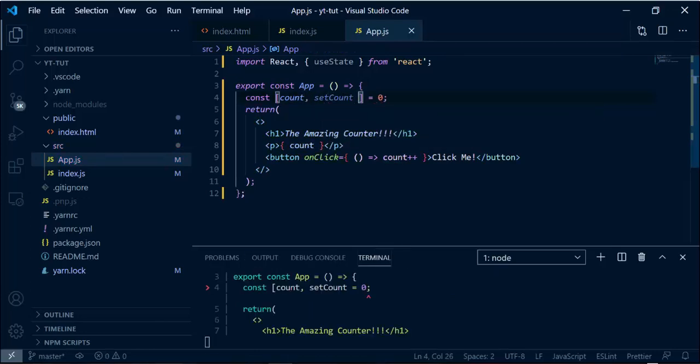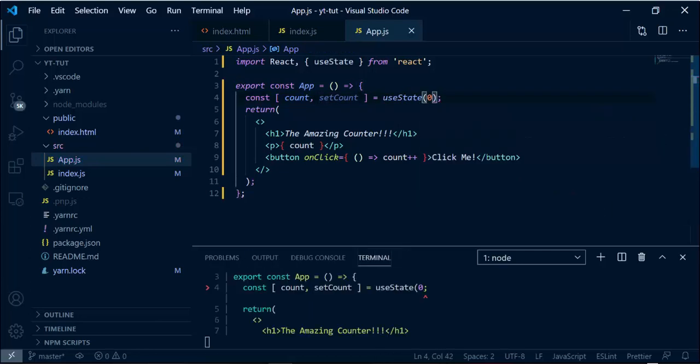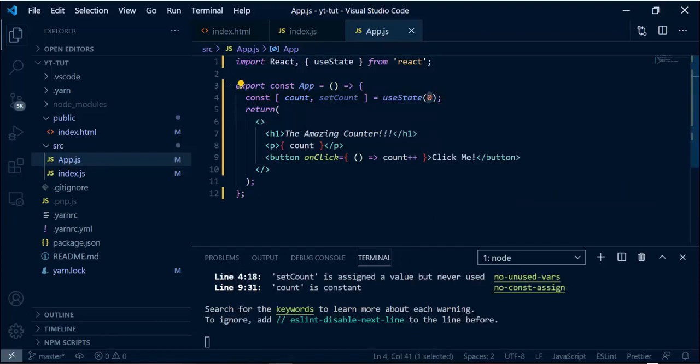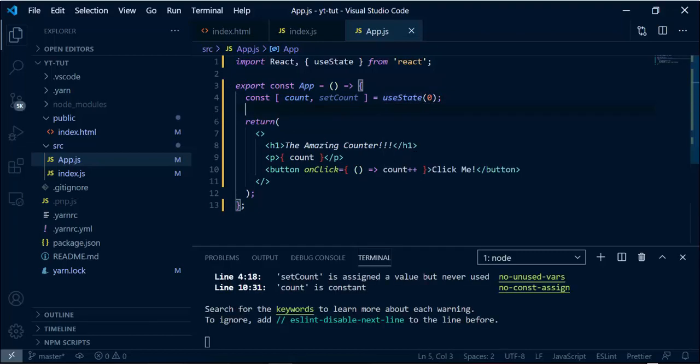So it's like an array, right? The first one is a variable, and the second one is how to change the variable. So any change that I want count to undergo, I have to send into set count. I have to use set count to change count. And then over here, I need to use state. And this value right here is the initialization, just like we did before with let count equals 0. I'm using state and saying start at 0.